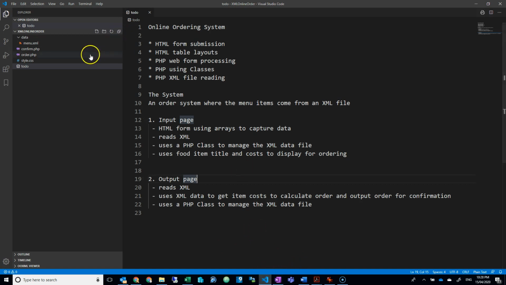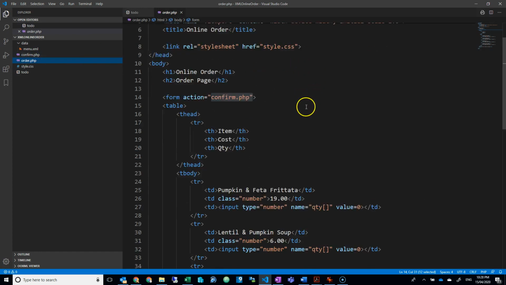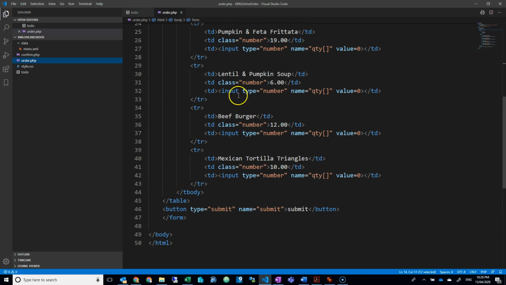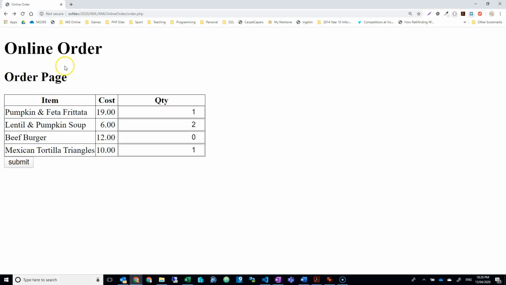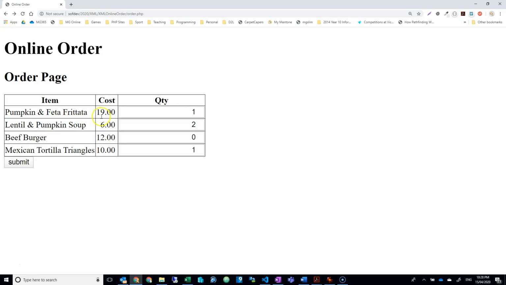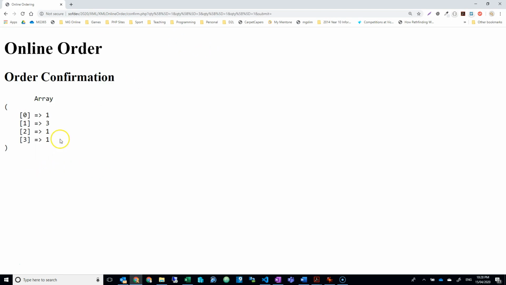We have created an order page that has a table with a series of menu items that we can order. Our order page looks like this. We've got 4 items on the menu and how much they cost, and then we can go through and select how many of these we want. Then when we submit our order, it takes us to an order confirmation page.